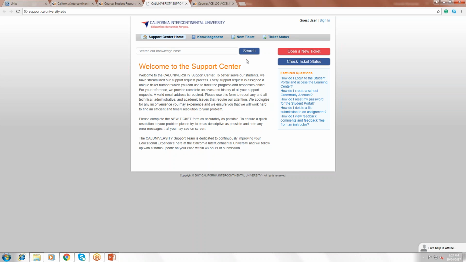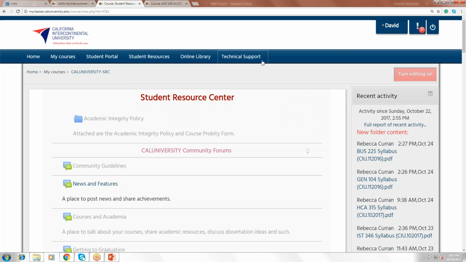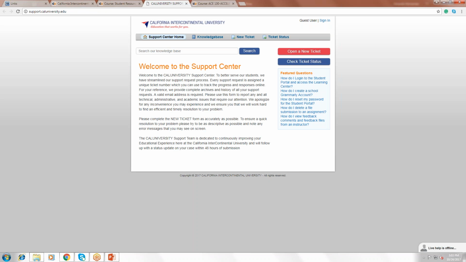And then lastly, we have technical support as well. Let me actually go back there for a second and show you where it is. So technical support is also located within the LEARN Center, at the top of your screen. And this is available to students 24 hours a day, 7 days a week. You can always submit a ticket to the support center.